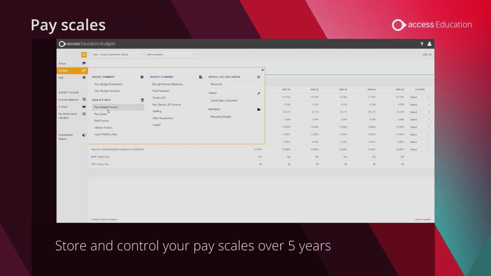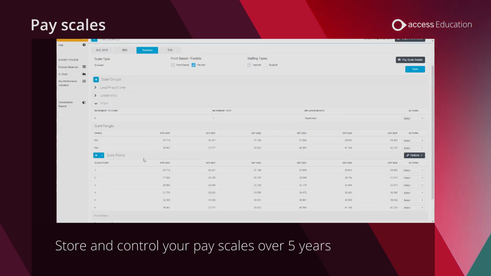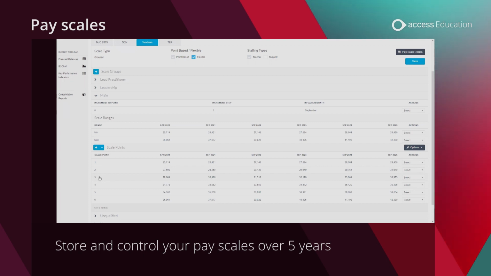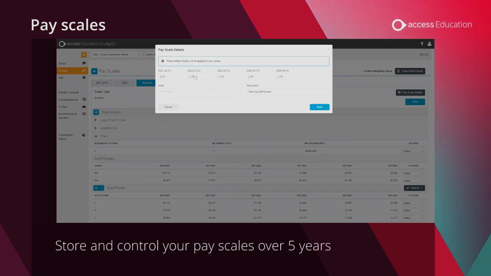You've also got the ability to store all of your pay scales, so you could go through, look at the teacher pay scale, look at someone on the main pay scale, and the system will assume that anyone that starts from the main scale point 1 will then go to point 2, point 3, and so on. And you could control the pay scale over 5 years. You can change the pay scale details and set any inflation over 5 years.